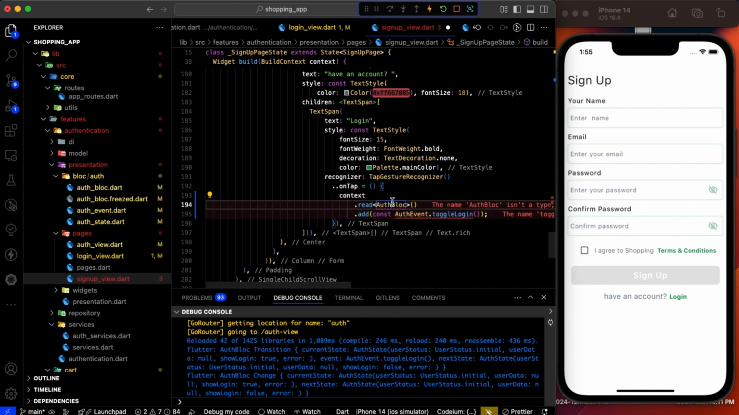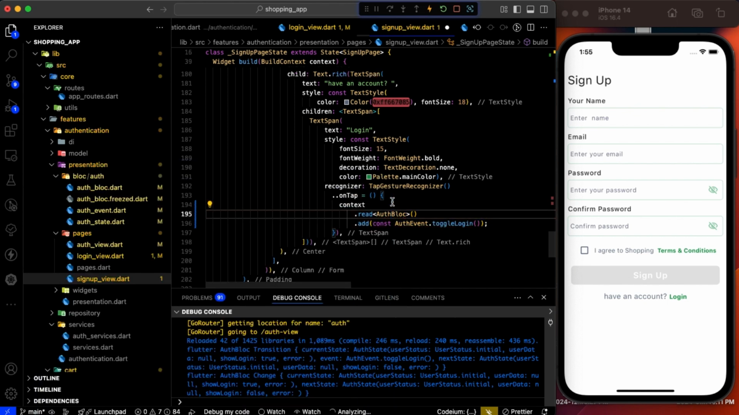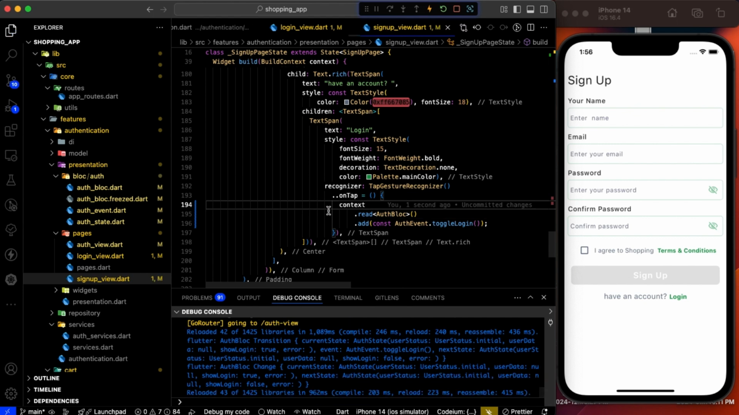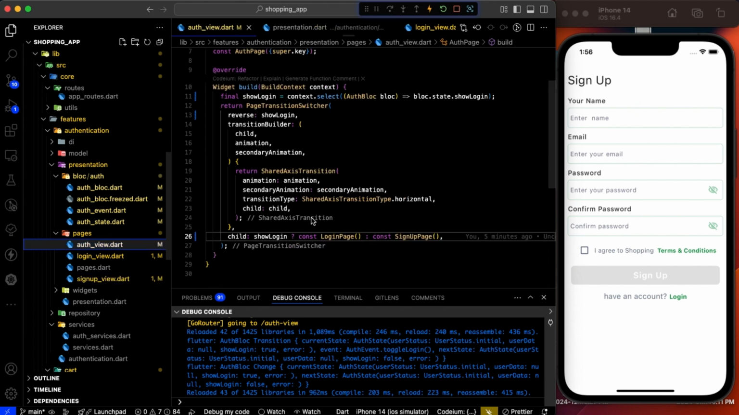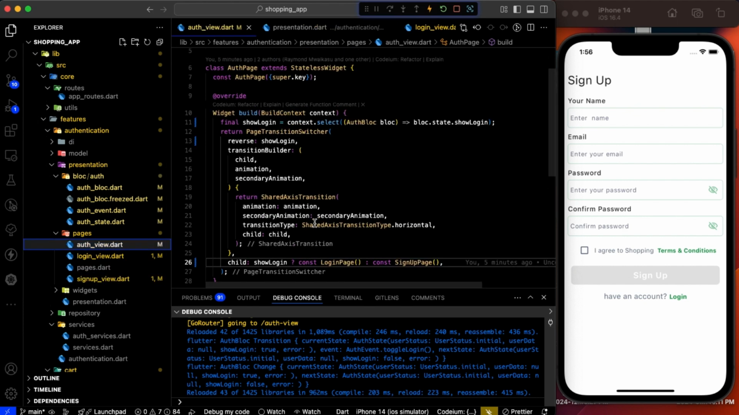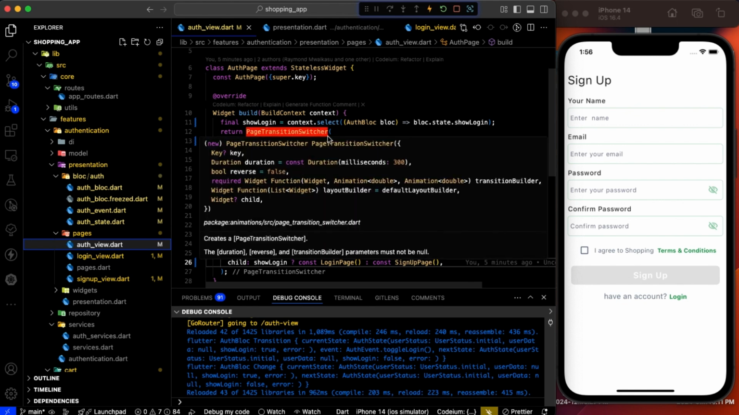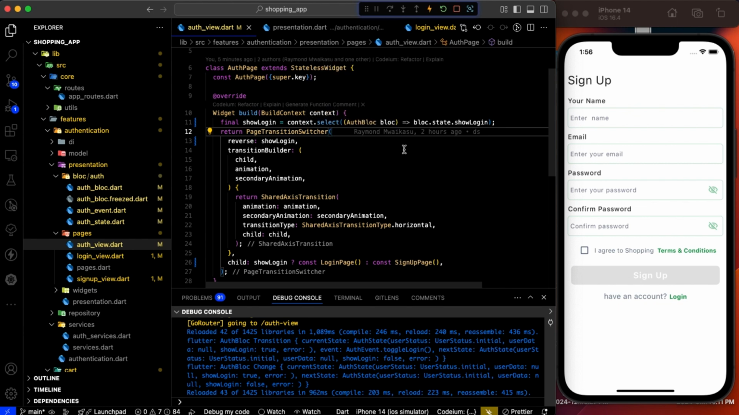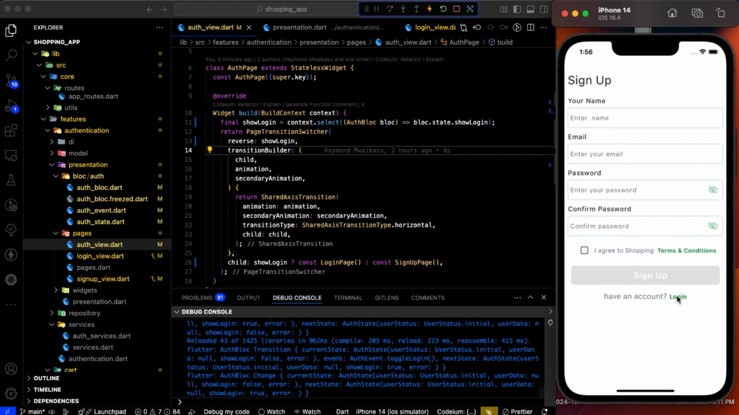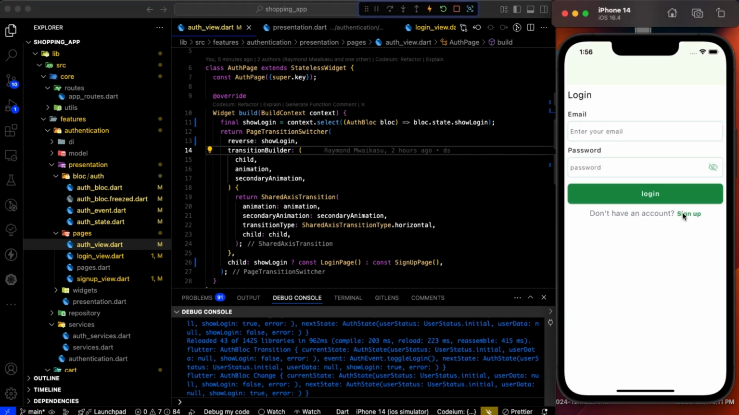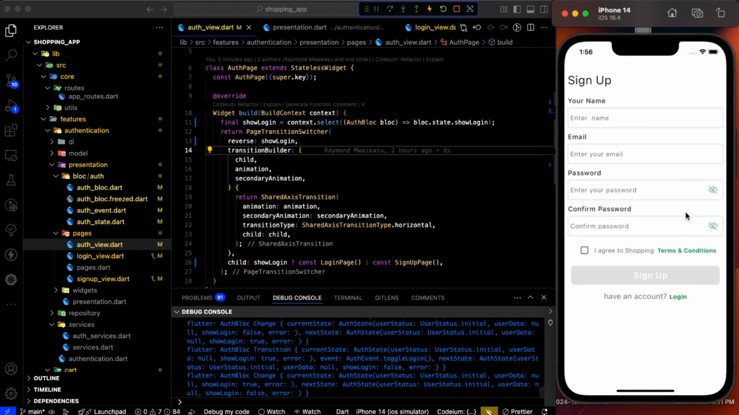So now I'm using the same page, but instead of navigating, I will use page transition switcher just to switch between pages. So that may be an approach, but it's not necessary that you have to go that way. So if I click login, it will go back to the login view, and if I click sign up, it will go to sign up view.